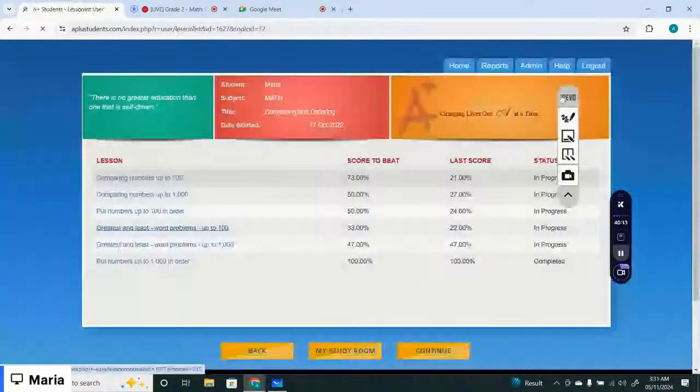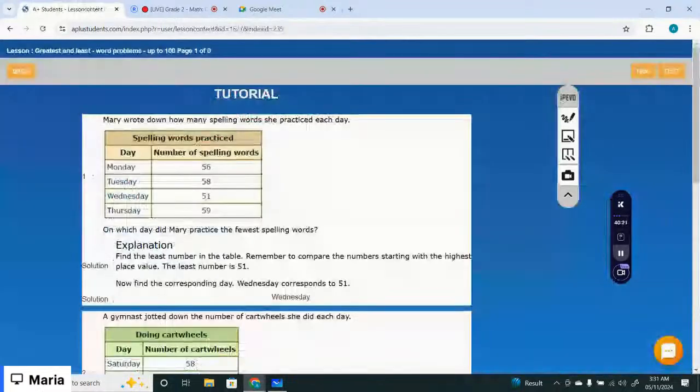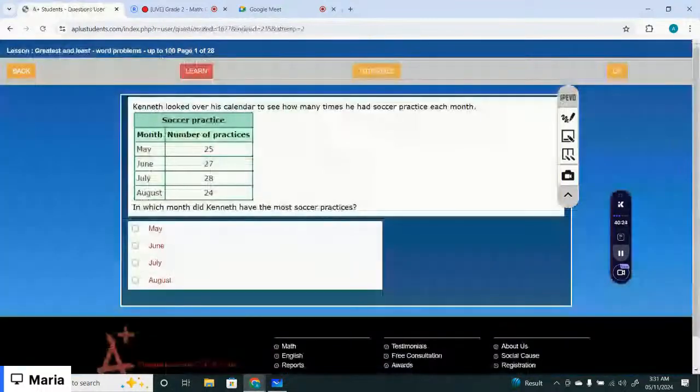The next lesson is greatest and least word problems up to 100. Let's just start with the test questions. You can have a look at the tutorial by yourself later today because they are already solved. So let's just start with the first one.